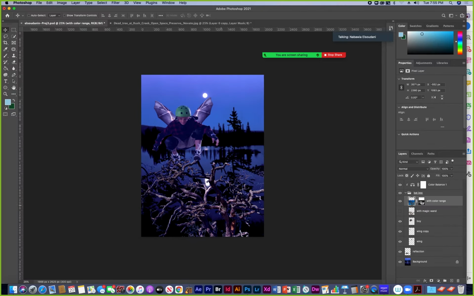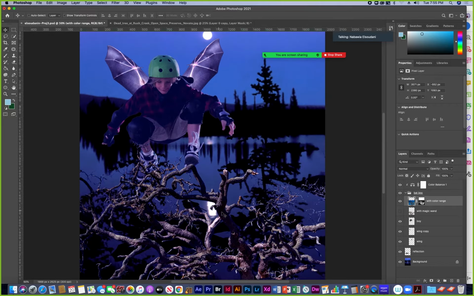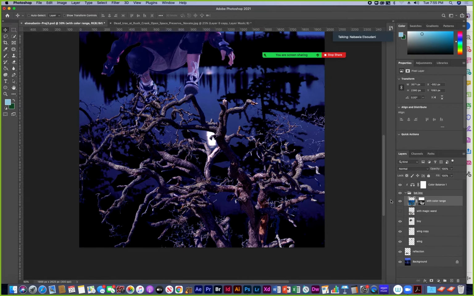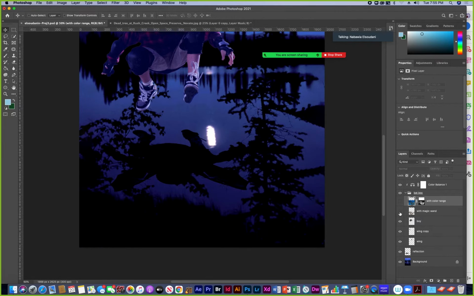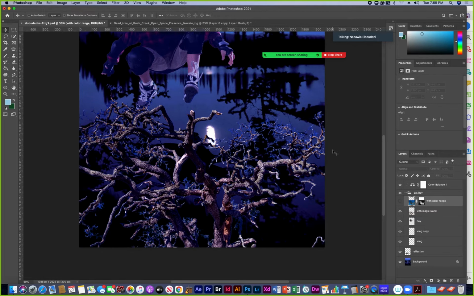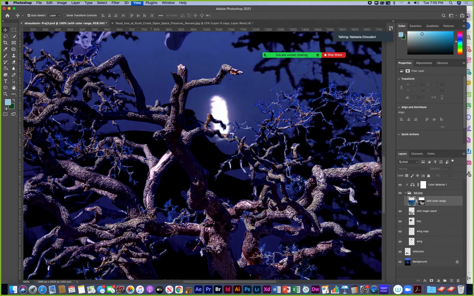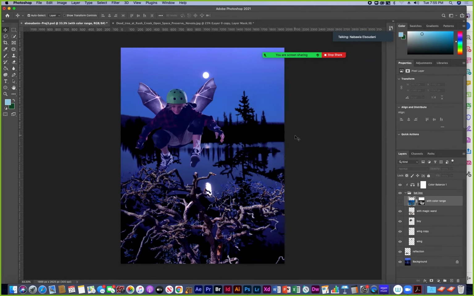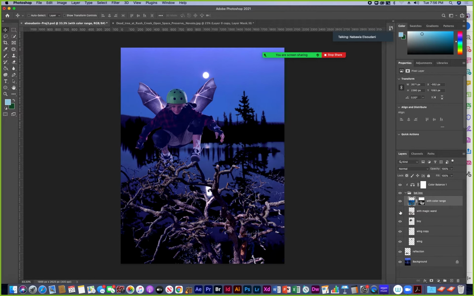So we can just compare. Let me zoom in here. So this is the tree with color range. I'm going to turn that one off. And this is the tree with Magic Wand. So you see with Magic Wand, it still had all that blue around the edges. Maybe decontaminate colors would have helped. But definitely the one with color range is the winner.